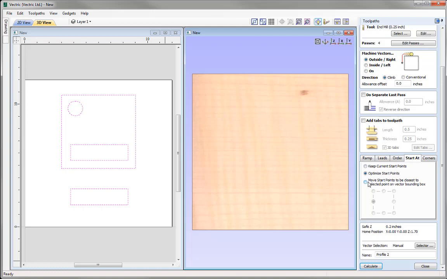And then we move on to the start points to be closest to selected point on vector bounding box, which we looked at briefly earlier. This is particularly useful if you want to alter the start point of all of the vectors in your job to a common point without having to go into each individual vector to alter the start point separately. You can choose from the corners, the centre top and bottom, and the centre left and right.